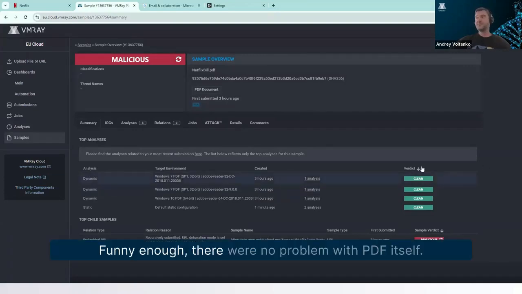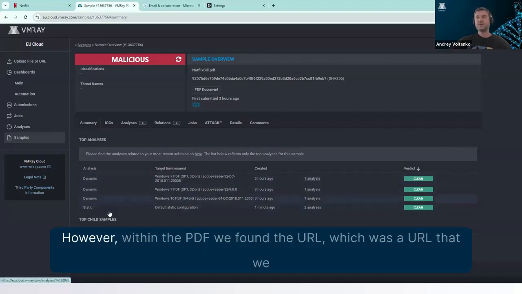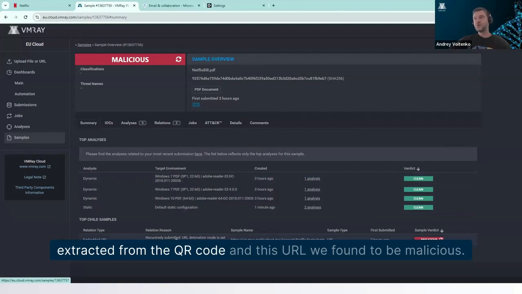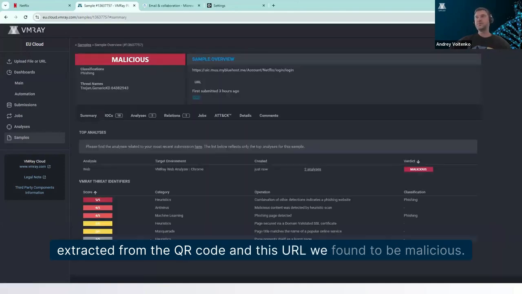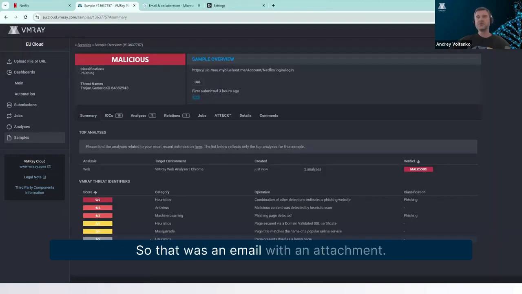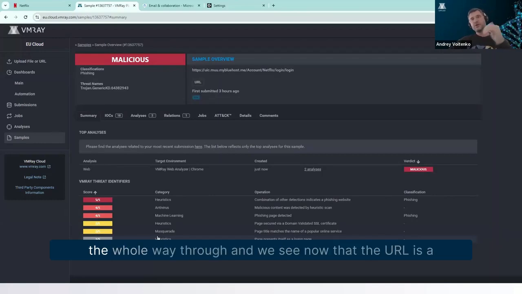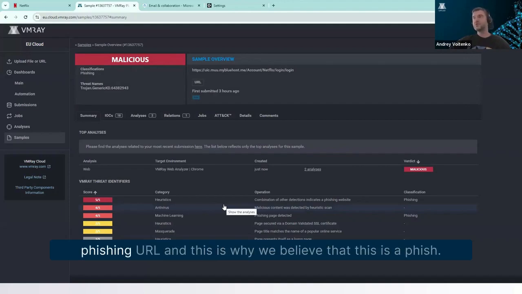Funny enough, there was no problem with the PDF itself. The PDF was fine. However, within the PDF, we found a URL that we extracted from the QR code, and this URL we found to be malicious. So that was an email with an attachment, and then the QR code within the attachment. We went the whole way through, and we see now that the URL is a phishing URL, and this is why we believe that this is a phish.